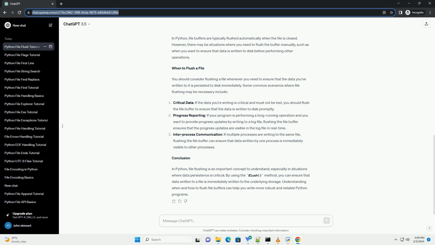When to flush a file. You should consider flushing a file whenever you need to ensure that the data you've written to it is persisted to disk immediately. Some common scenarios where file flushing may be necessary include critical data. If the data you're writing is critical and must not be lost, you should flush the file buffer to ensure that the data is written to disk promptly.